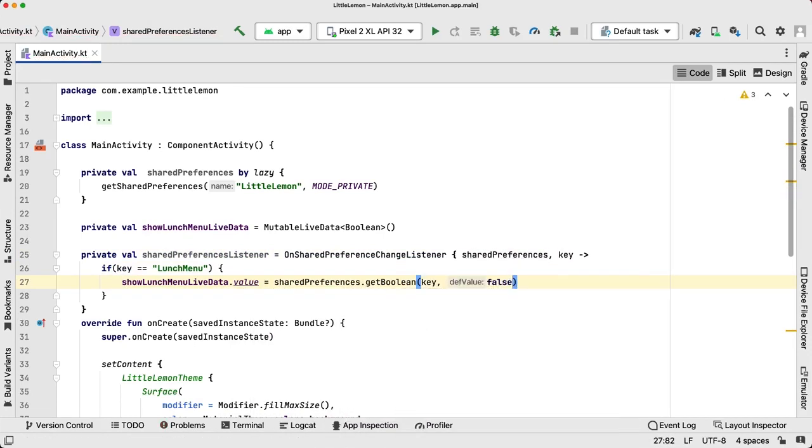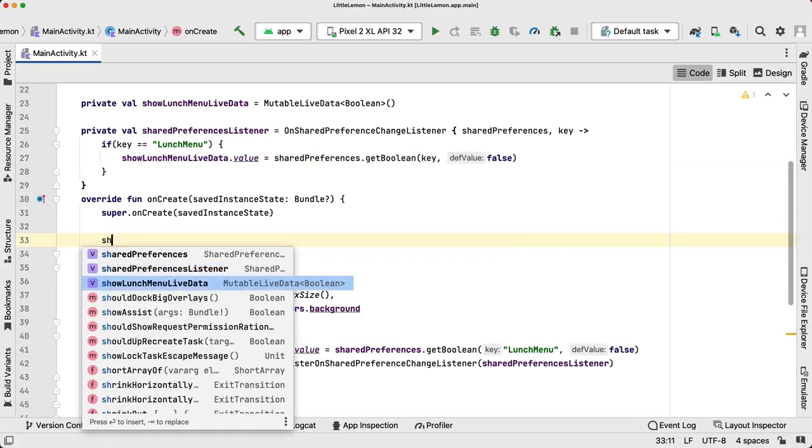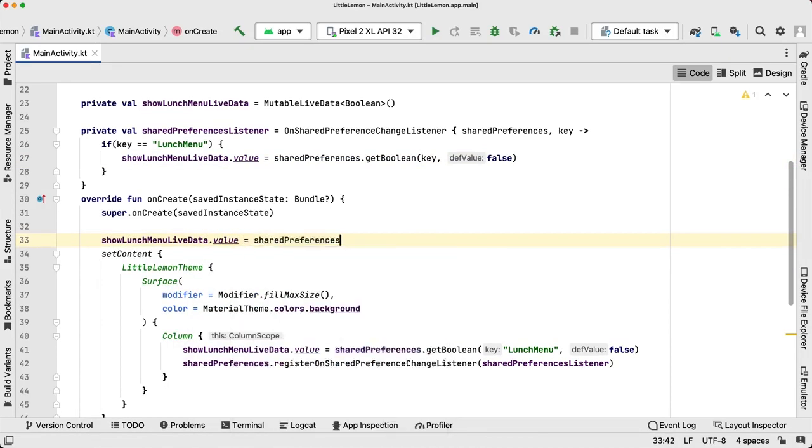When the activity is created, the title should update. I'll begin that process by reading the Boolean value for the lunch menu key from shared preferences with a default value of false. I can do this by calling sharedpreferences.getBoolean with lunch menu and false as arguments. The value is assigned to a show lunch menu live data variable.